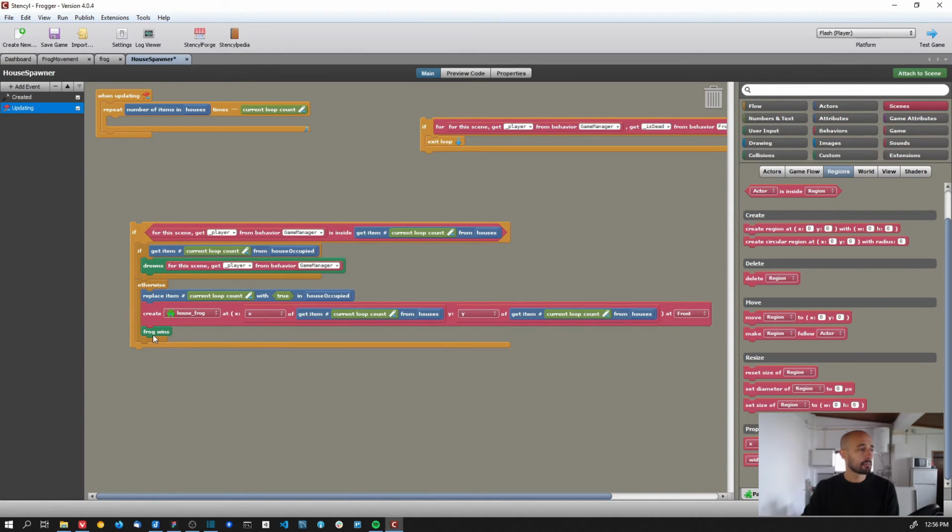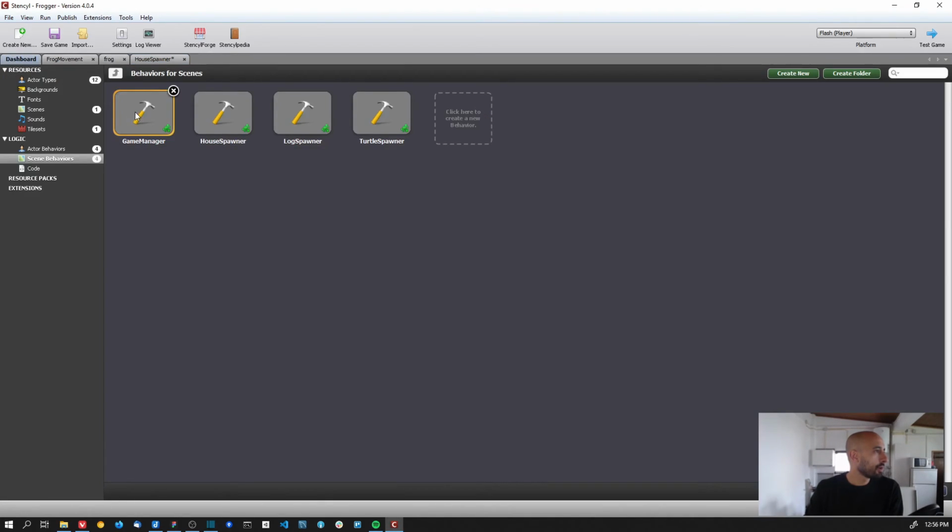And then I need to tell, and the frog wins is also a new custom block. This is a custom block that I created on game manager, and I'm telling the game manager, okay, so the frog wins, and now reset the game, send the new frog back to the beginning so the player can keep playing. And let me just show you what this frog wins is.